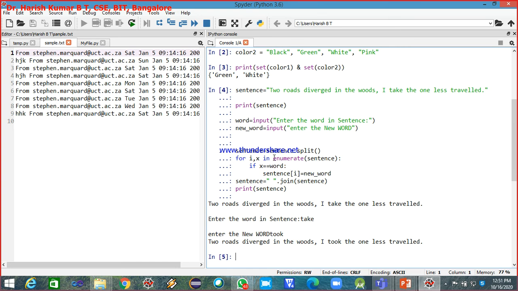So the main highlight of this example is join and split and enumerate, correct? If you're not enumerating, you'll not get the index, and it will not be possible for you to mutate the string. Oh, sorry, not mutate the string, mutate the list. Understood now? Shall we go to the next?